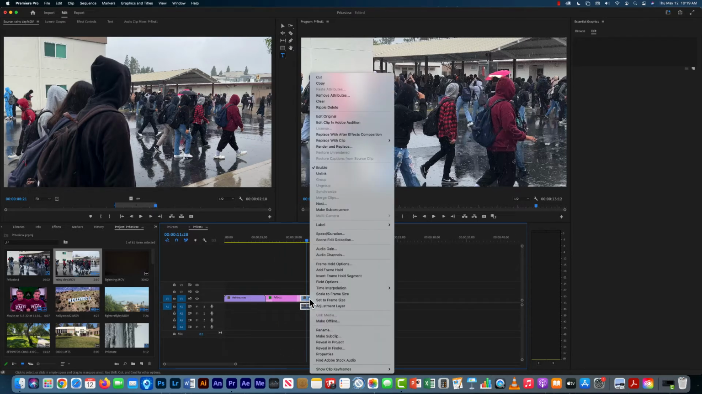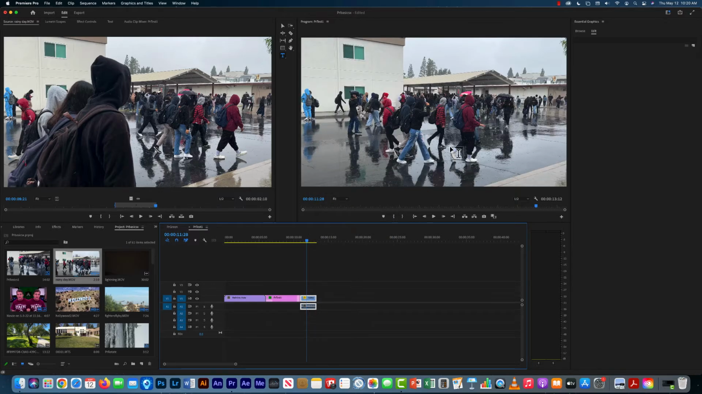Right-click over it, and I'm going to go to Set to Frame Size. Let me pause there. Set to Frame Size. Click that. And yes, I needed to zoom out on the clip. Okay? Because I think I'm shooting 4K on my camera, on my phone.